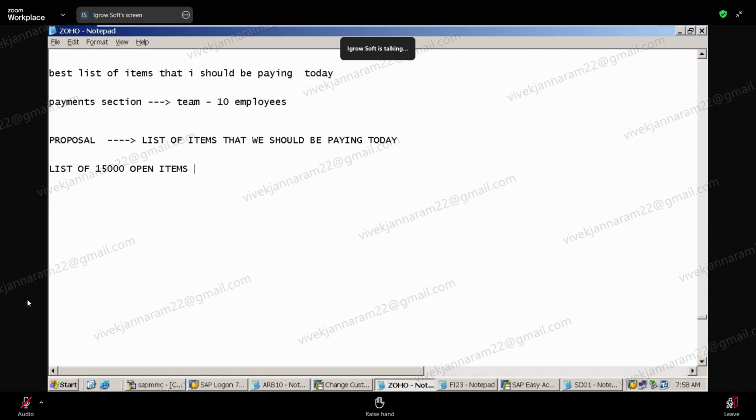So in the proposal, how many open items are there? In FBL1 there are 90,000. In the proposal, how many are there? 15,000. Who prepared that proposal? Payment section. Payments team. These 10 people prepared. How much time will they take? It will take time, analysis.